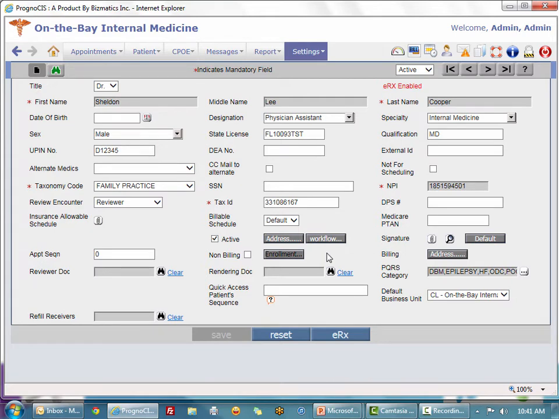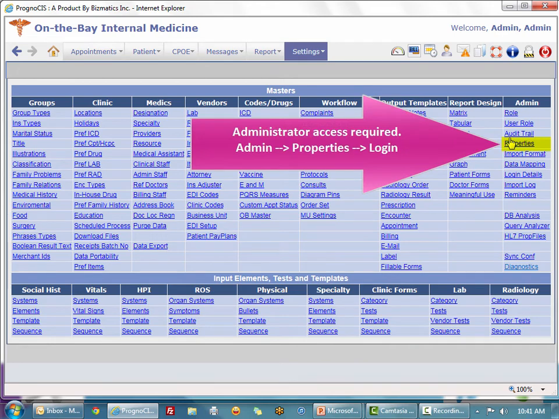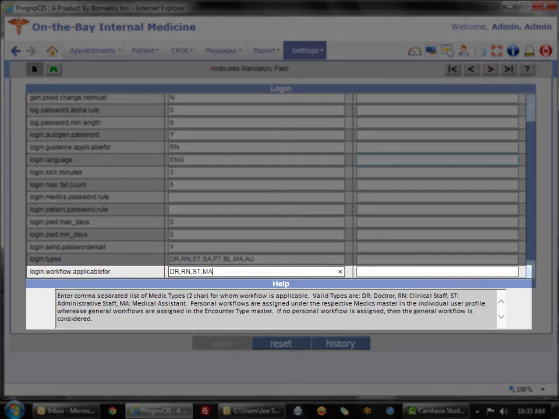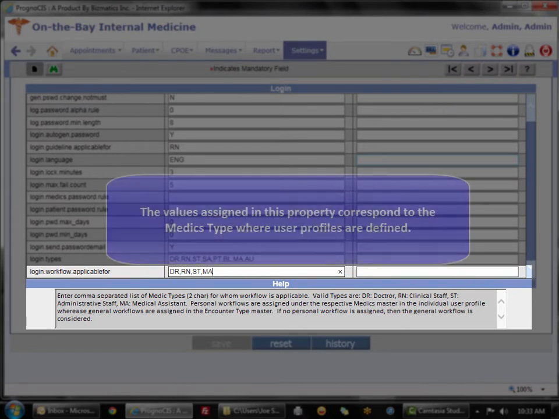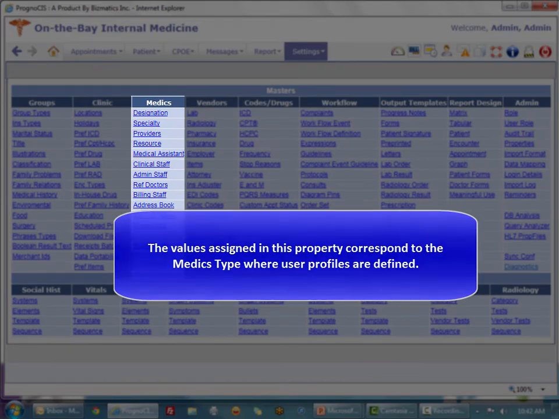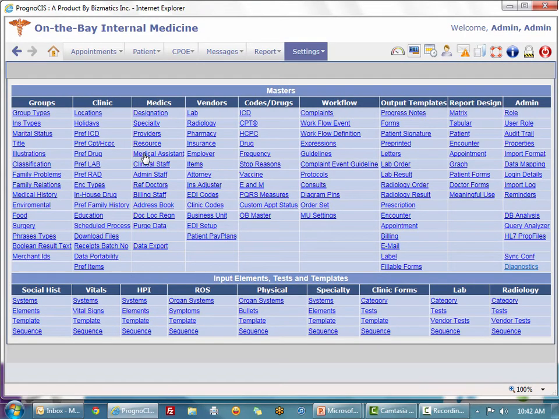Now, as far as workflow being available to users, there is a system property. And again, this would require administrator access. I'm just going to go ahead and open it up so that you see it. And it is called Workflow Applicable For. And notice how we've assigned doctor, nurse, staff. If you need to assign medical assistants, administratives, you can also add those into the property. The value that you assign in this property corresponds to the medic type where the user profile is generated. So unless that medic type is defined under the property, even though you've defined workflows, the user is not going to have the workflow on their login.